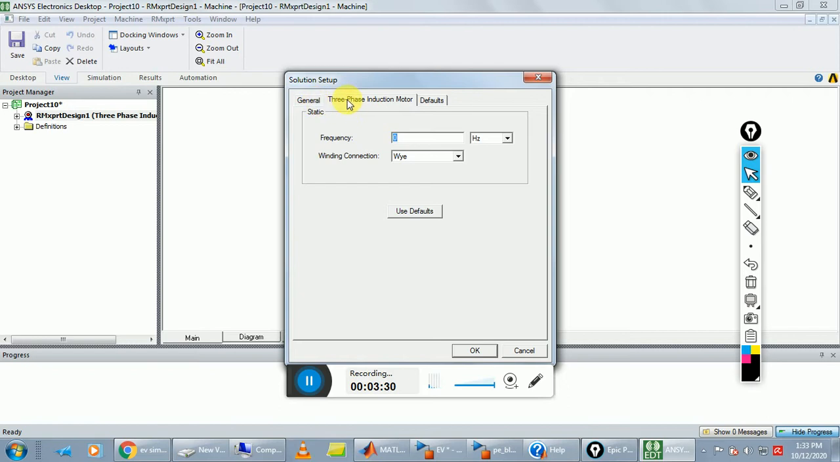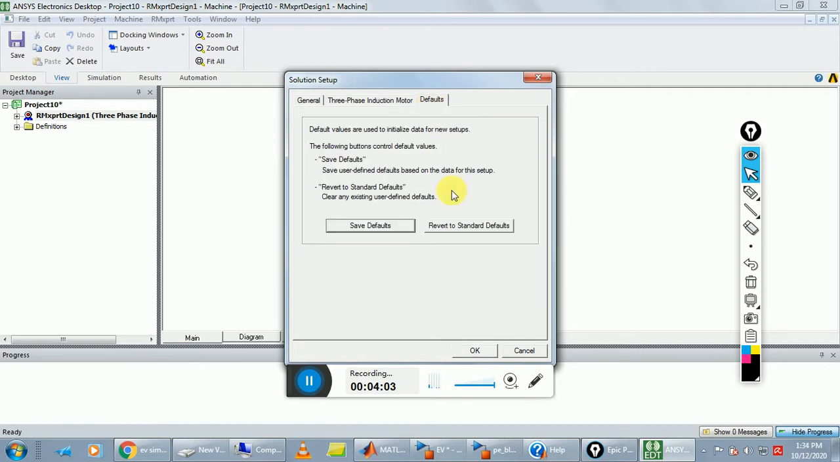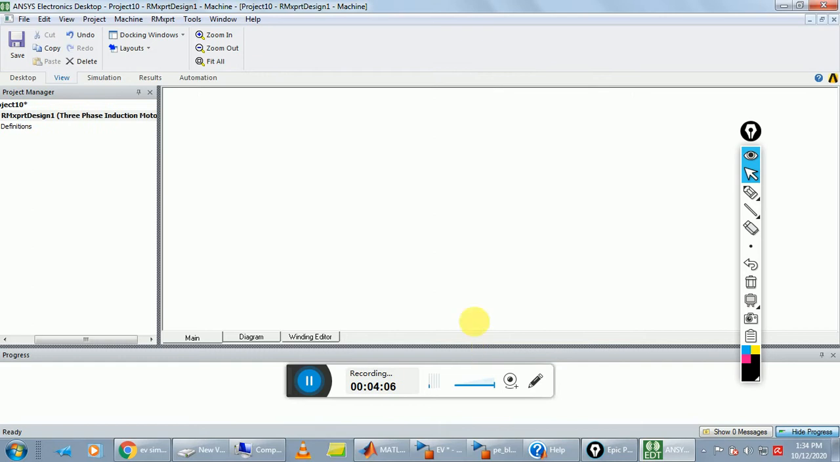In the next tab, go to three-phase induction motor. Select here frequency. Frequency is 50 hertz. In India, we adopt a British tradition. So here we choose frequency 50 hertz and winding connection is Y, means it's connected in star manner, and click on OK.